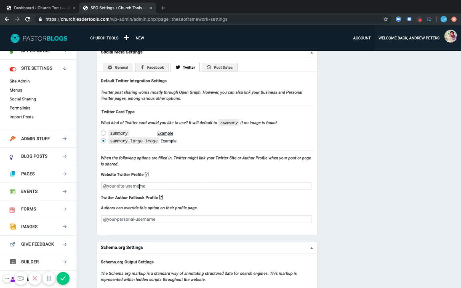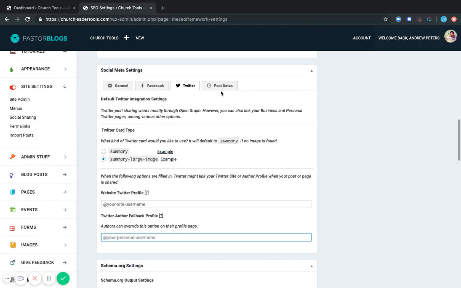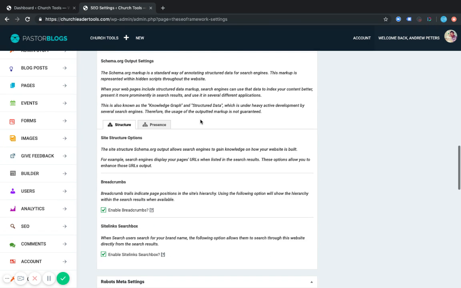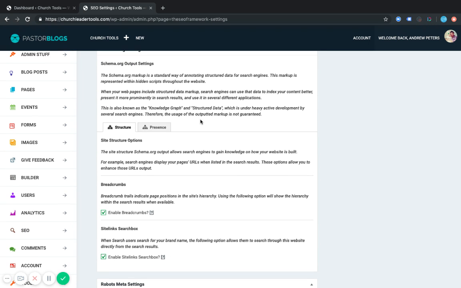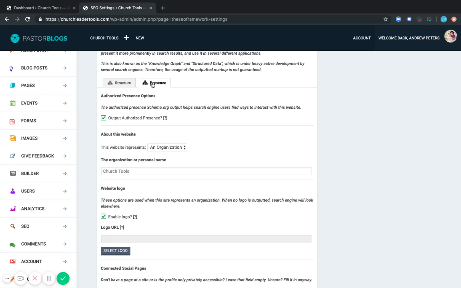Twitter, same here. You can put in your website Twitter profile, Twitter author fallback profile, and there's descriptions of things here. You can use this to define your username if you forgot. And you shouldn't have to mess with anything else here. Schema is another way of making sure that Google and search engines are looking at your website correctly. You shouldn't have to worry about any of this.